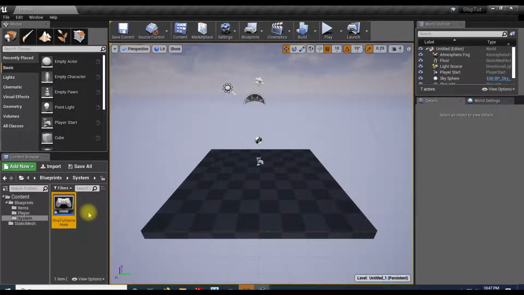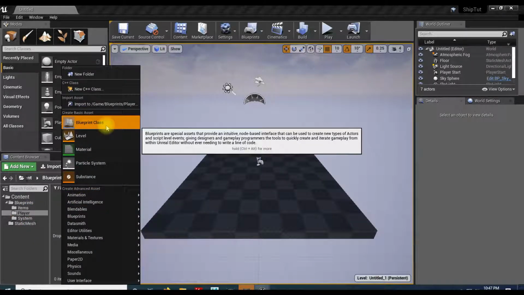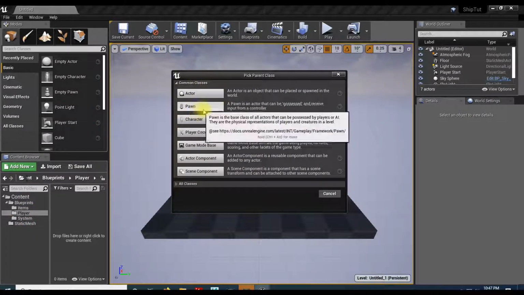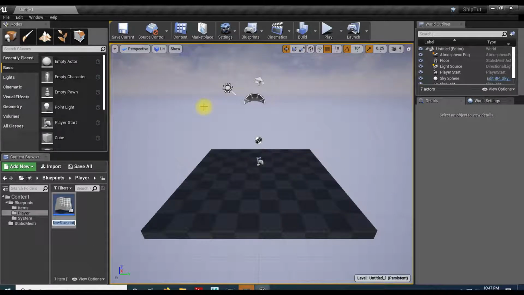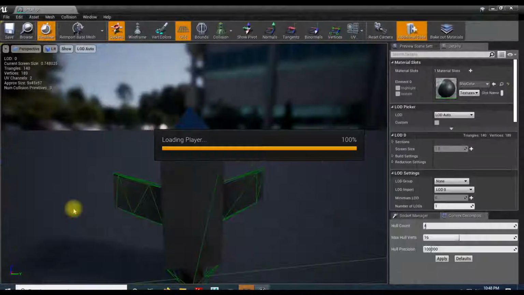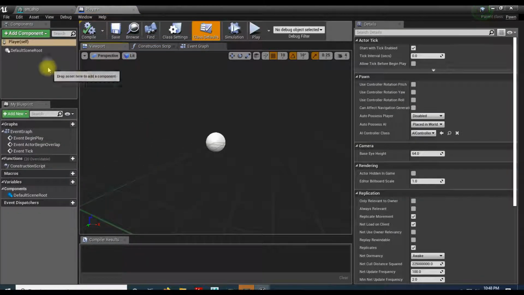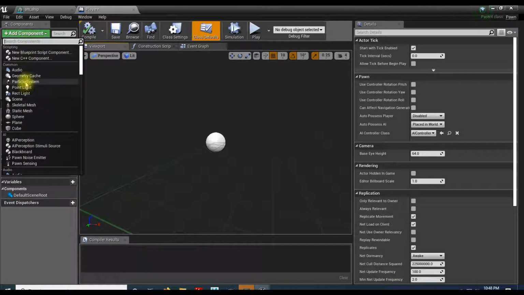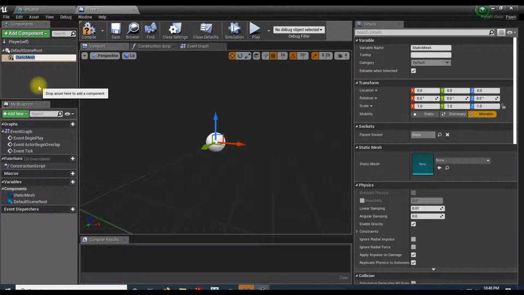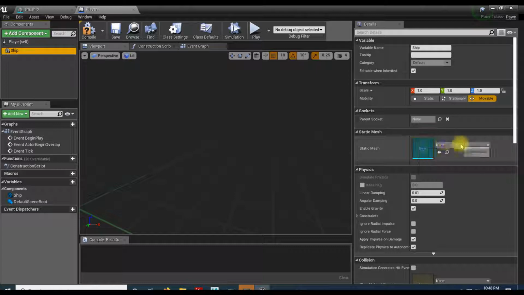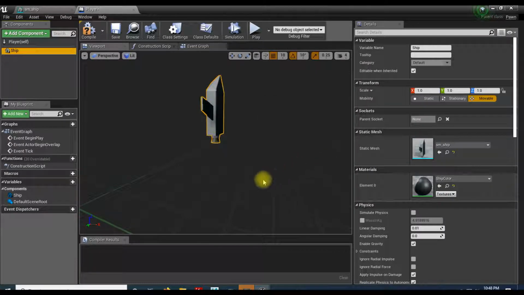I'm going to also go to my player. Let's create our player. I'm going to come down, we're going to choose a pawn. I'll just name that player. You could name it ship if you like. It's not going to hurt it any. Let's go ahead and open up our player pawn. And then add a component. We'll do a static mesh. I'll just name that ship. And I'm going to make my ship the root. And then I will load in my ship. So there it is. There's my ship.